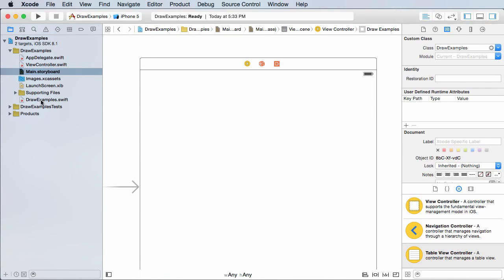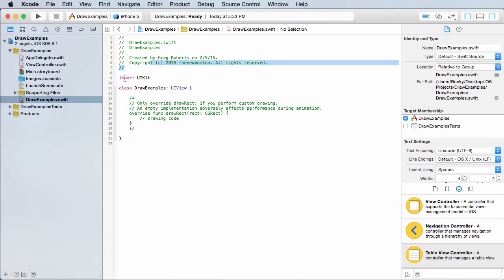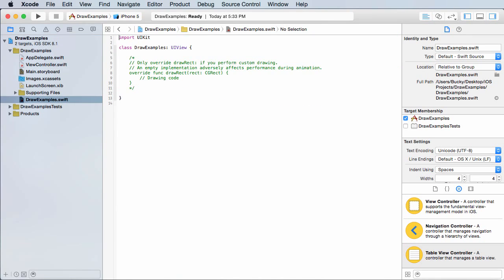So if we go back to DrawExamples.swift, check this out. First of all, I'm going to delete all these top comments because they're annoying me. And here it says, okay, only override drawRect if you perform custom drawing. Well, that's what we want to do. So let's go ahead and delete these right now. I'm going to delete this first comment right there. It gave you kind of a comment within a comment, so we can actually just delete all the comments.